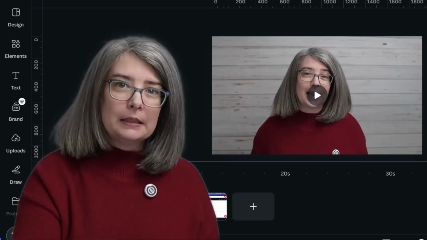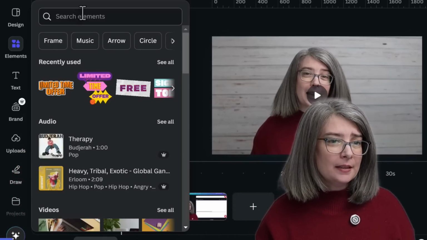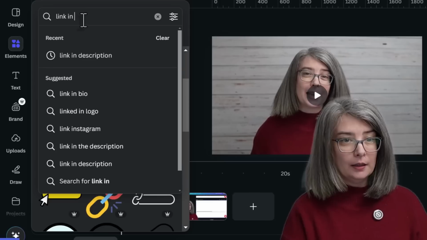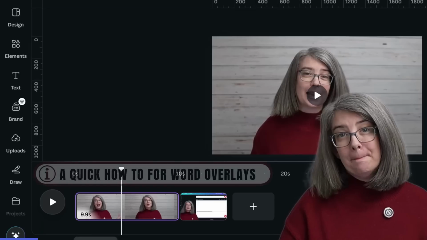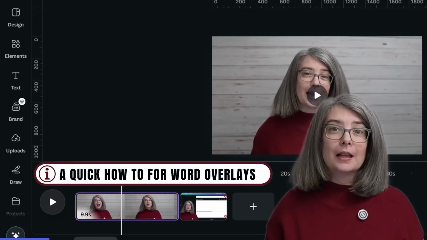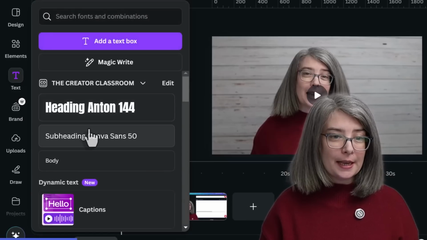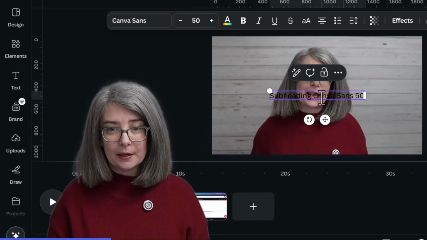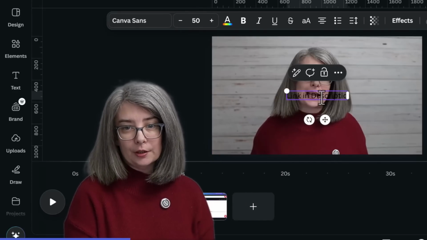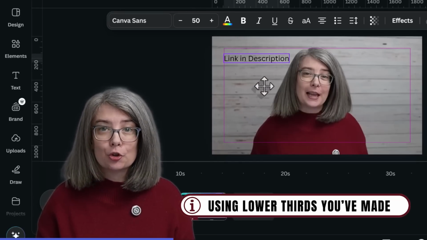I need one called link in description, which may not be in the Elements tab, but let's go look. Elements and type in link in description. There's a lot of link in bio, but I don't see one that says link in description. What I could do is just go over to text and click on add a text box and type in link in description each and every time I want to add the link in description graphic overlay.